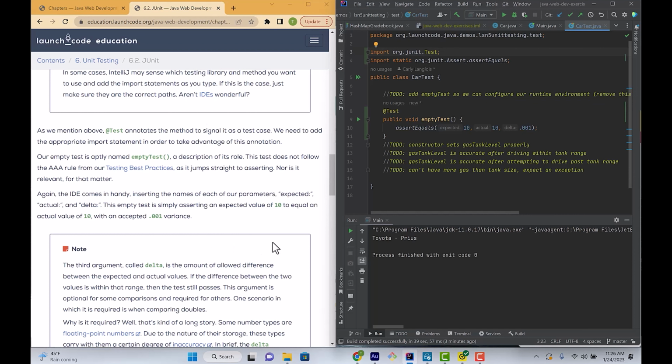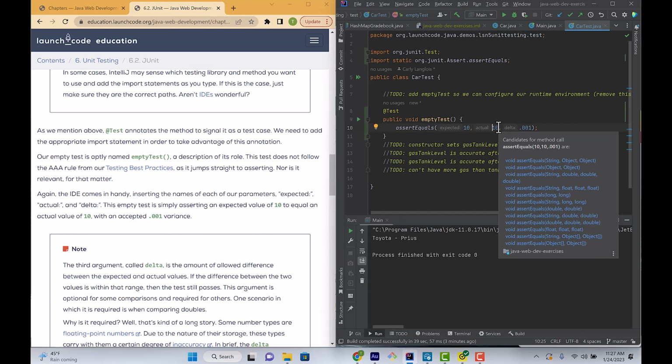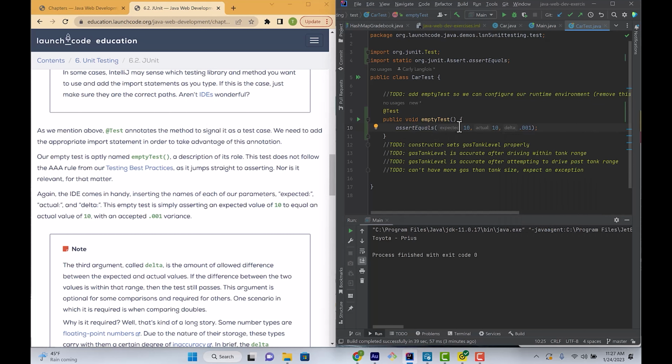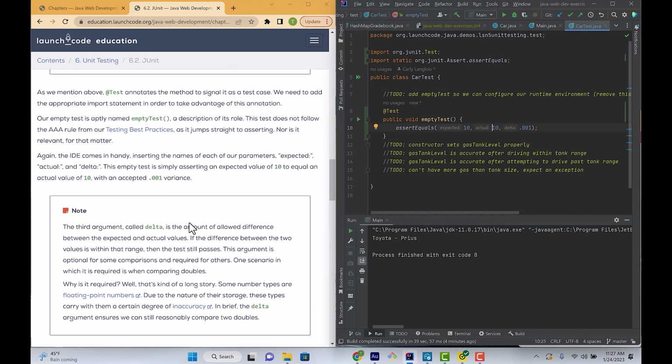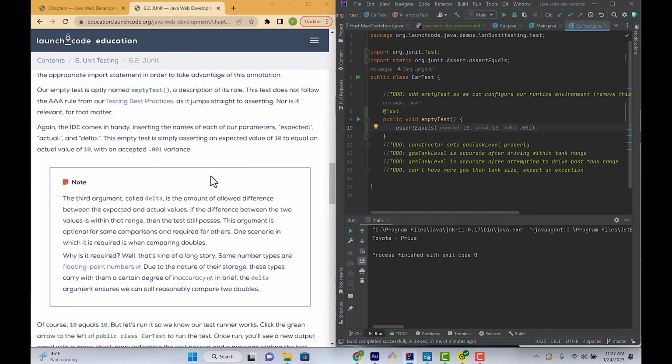Again, the IDE comes in handy, inserting the names of each of our parameters. As you can see, these are highlighted right here: expected, actual, and delta. These are actually not there. It's just annotating. It's just popping it in for us. So here, expected, actual, and delta. This empty test is simply asserting an expected value of 10 to equal an actual value of 10 with an accepted .001 variance.